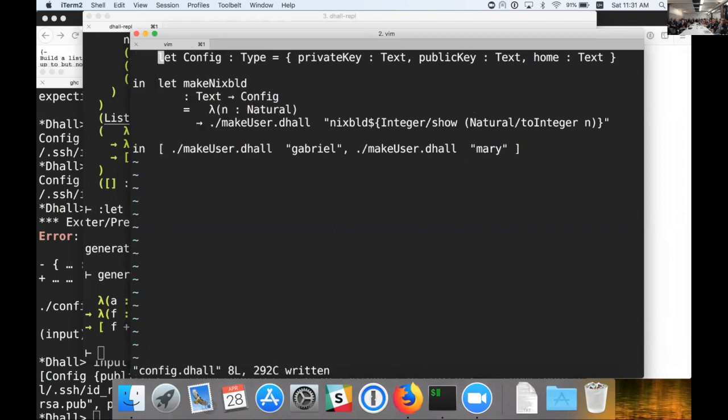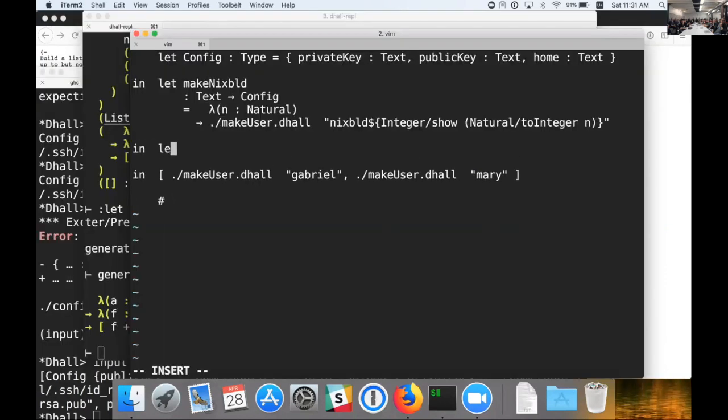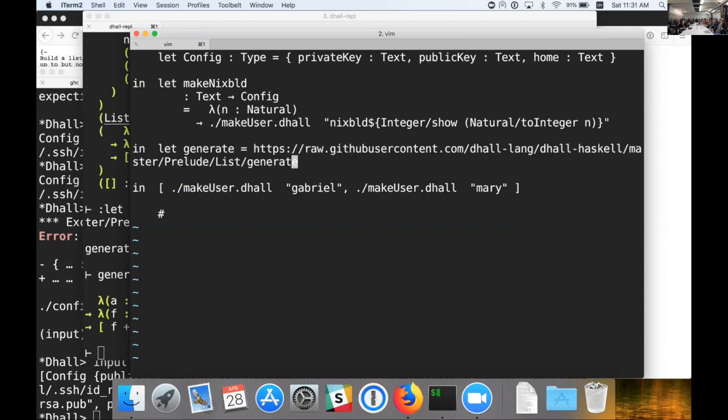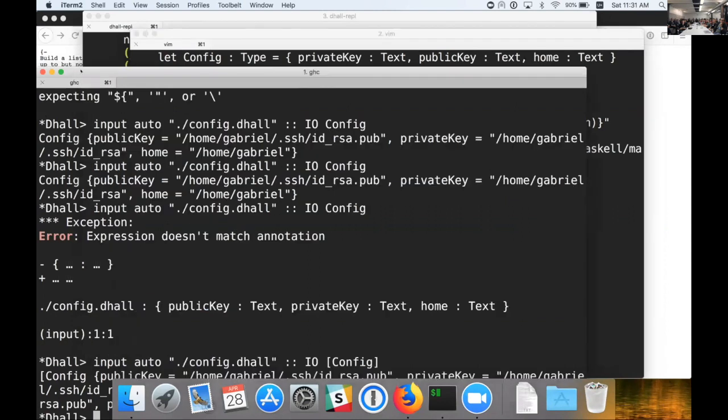All right, and so now we can programmatically, so this is the list concatenation operator. It's not plus plus like in Haskell. That's reserved for concatenating text. And then I'm going to say, okay, oh, I haven't imported generate yet. So let's just import that, and let generate equals that URL. So generate 10 configs using the function make Nix build. And let's see if that works.